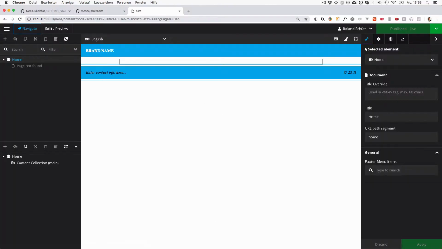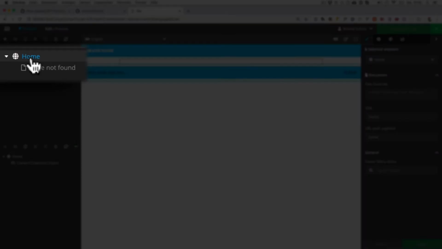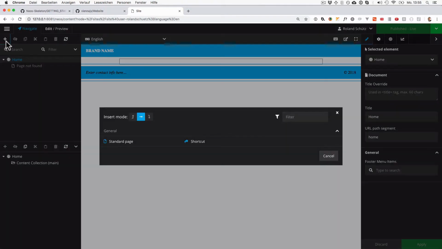So when you first look at the backend of Neos, you will see here we already have the homepage node, which we have set up in the last tutorial. And when you click on new, you see you have two options right now. You can build a new standard page, or you can build a shortcut page. These are the so-called document node types.